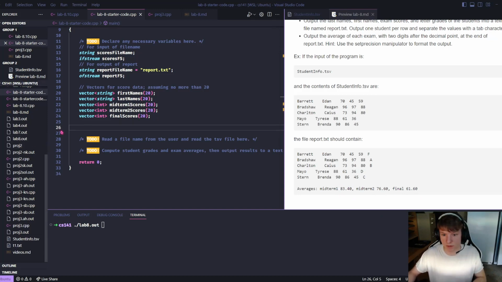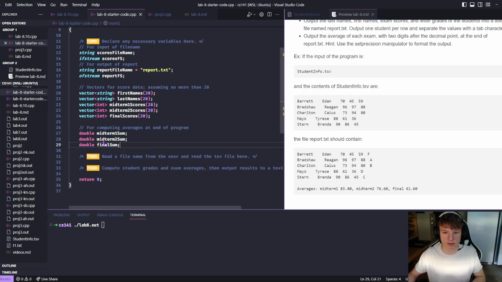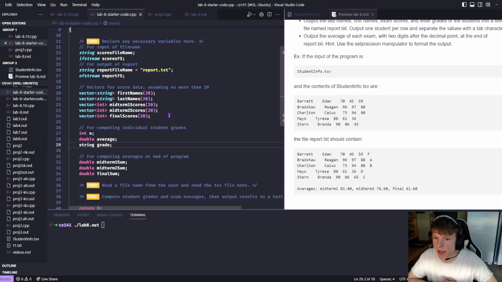And then we have individual averages as well, right? So for the individual averages, we will need some number. Well, this number is going to be multi-purpose. So we're going to have some integer n, right? We'll get more into why we'll need that later. Again, this is one of those things where you might not realize you need it until later on in the program, in which case you can just go back up and add it when it is necessary, right?